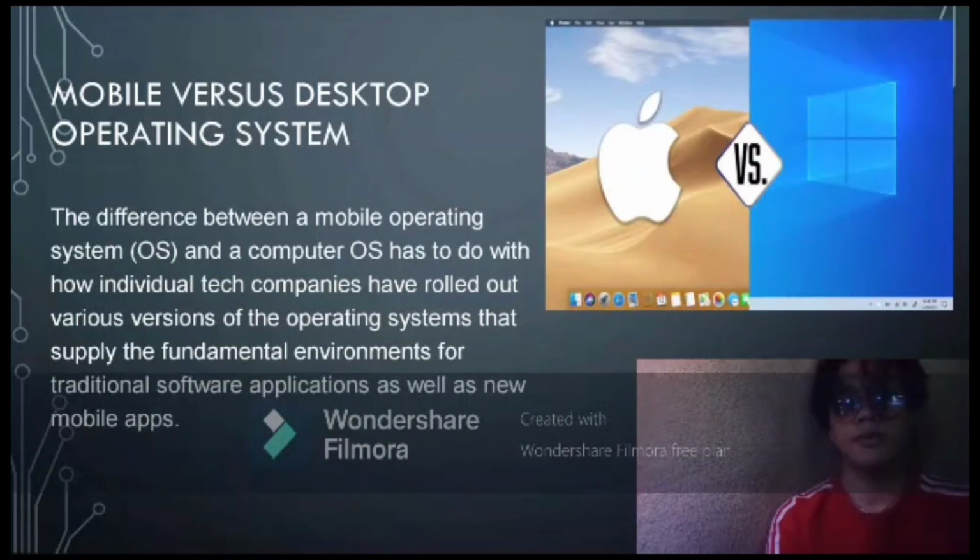Mobile versus desktop operating system. The difference between a mobile operating system and a computer OS has to do with how individual tech companies have rolled out various versions of the operating system that supply the fundamental environments for the traditional software applications as well as new mobile apps.